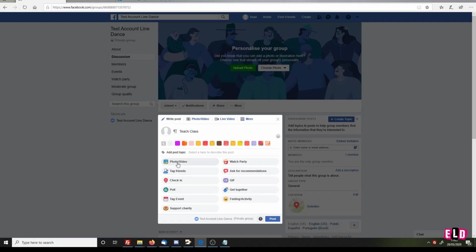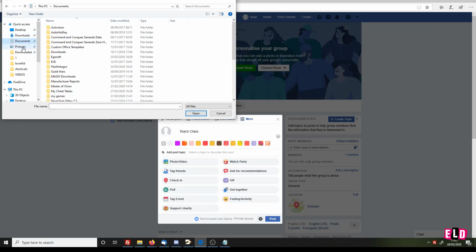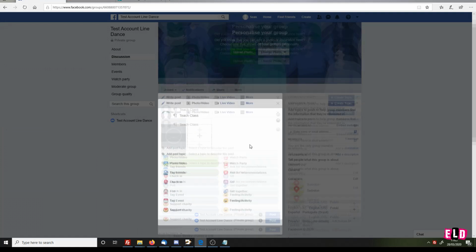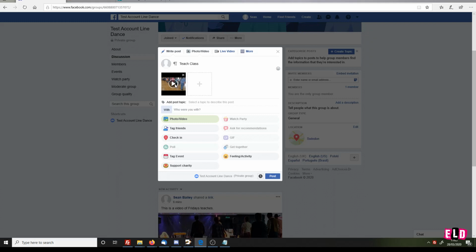So we're going to make it a photo or a video, and we're going to select which video we want. Again, once you click the photo video, it takes you to your own PC. You can click on whichever folder you want to do. So we're going to select this video as the class video we want. So you can see it's grayed out at the moment. As soon as it uploads it, it'll be ready to go.